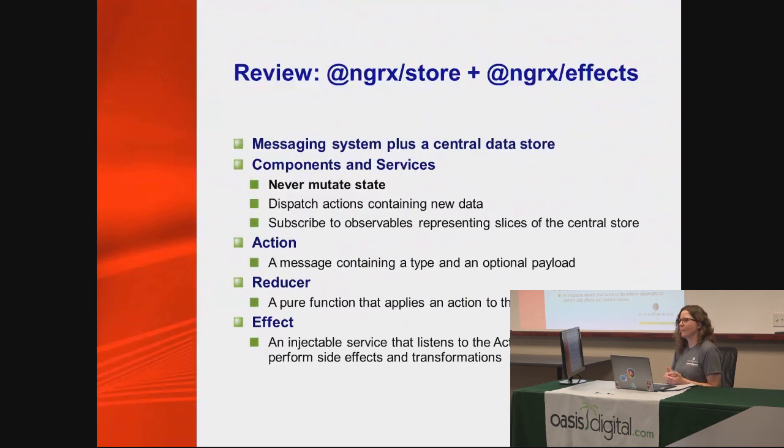So, for example, a component can say, I want to save this object to my back end. An effect can take that object, do the save on the back end, and then when the save is finished, can return a success action. That's sort of a typical usage of an effect.